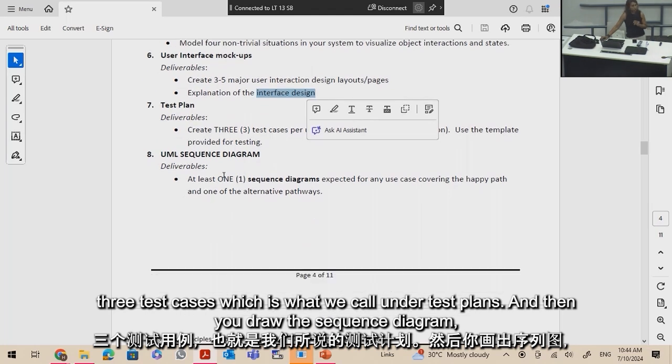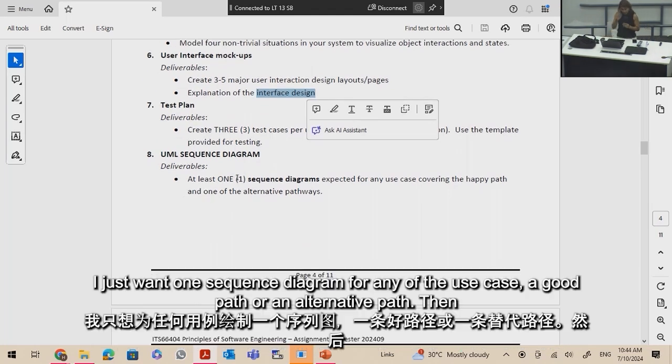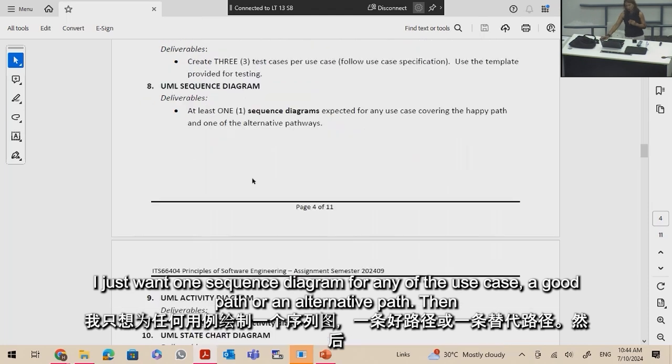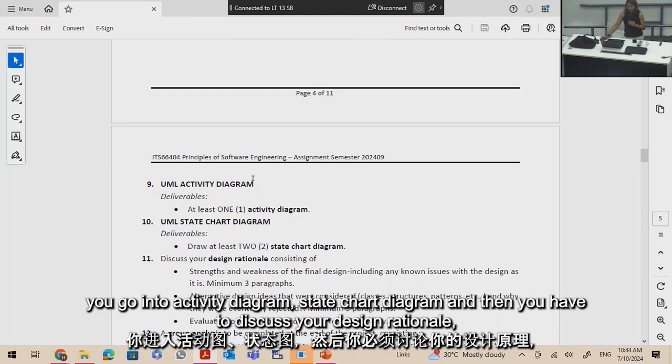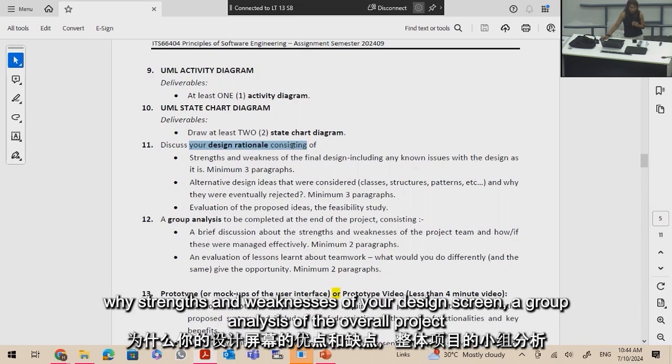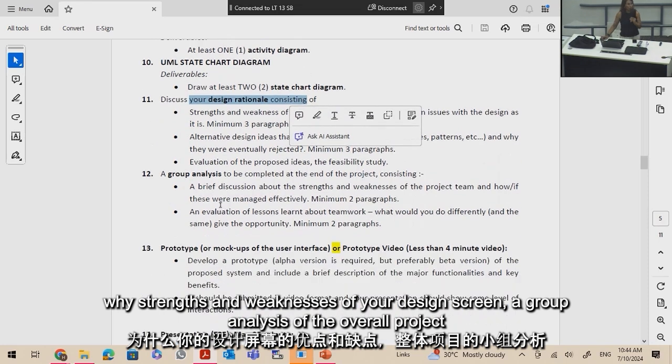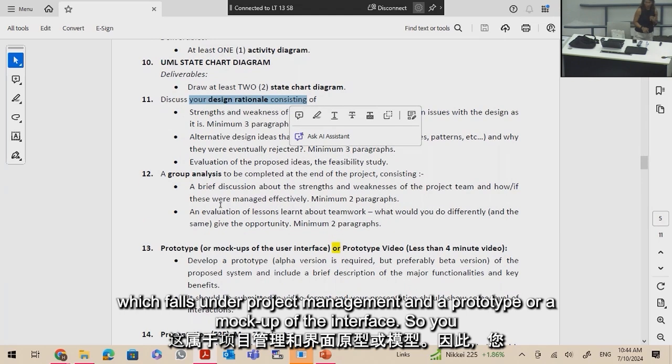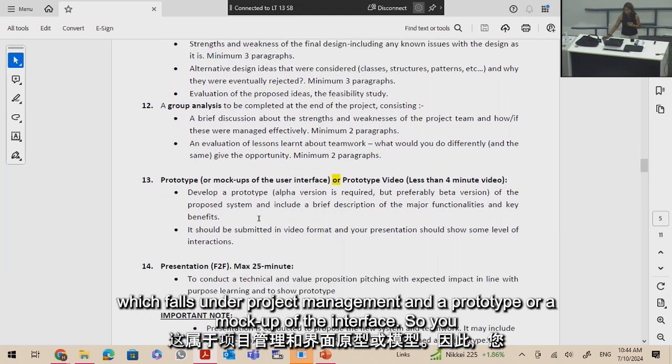And then you draw the sequence diagram, 1. I just want 1 sequence diagram for any of the use cases, a good path or an alternative path. Then you go into activity diagram, state chart diagram, and then you have to discuss your design rationale, the strengths and weaknesses of your design screens, a group analysis of the overall project, which falls under project management, and a prototype or a mock-up of the interface.